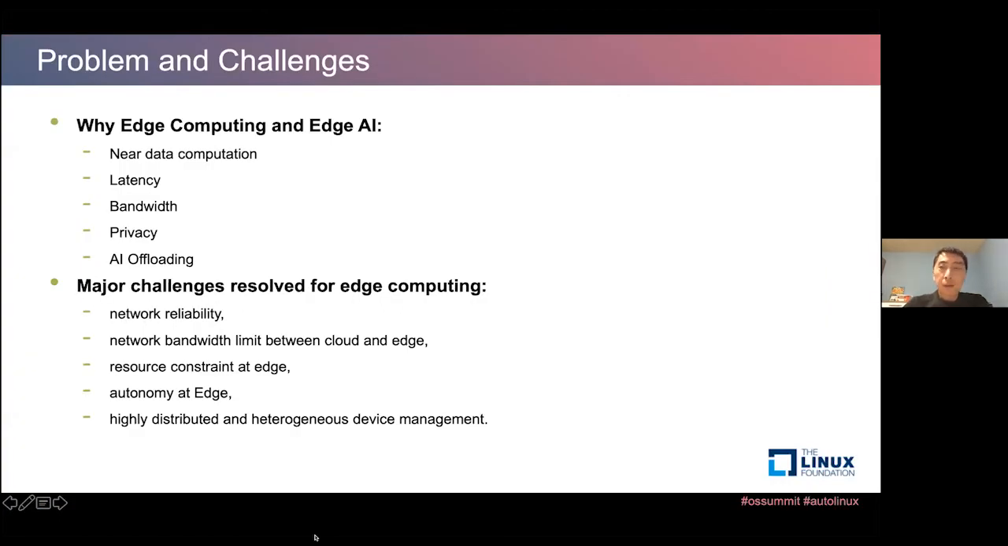So first, let's talk about the problem and challenges. Why do we need edge cloud computing and edge AI? With 5G and IoT booming, edge cloud computing is more and more urgent. Why do we need it? Because with IoT or remote site sensors, a lot of data is generated at the remote site. We want to compute efficiently with this data, so near data computation is a requirement. That's why we want to process data on the edge side instead of transferring all data back to the data center. There are also three other main problems.